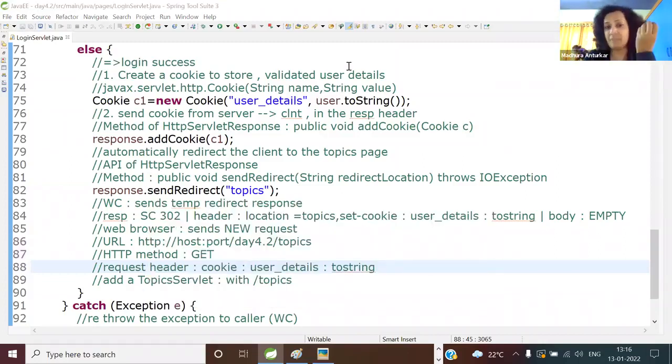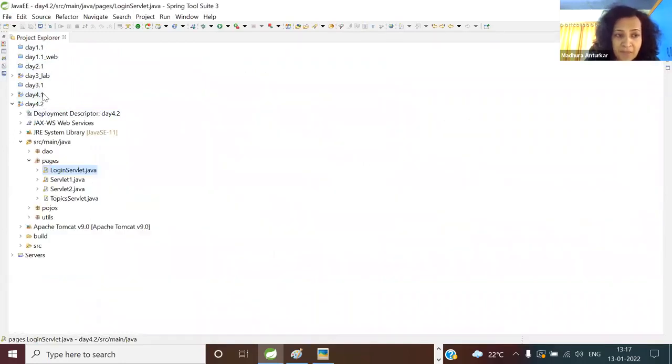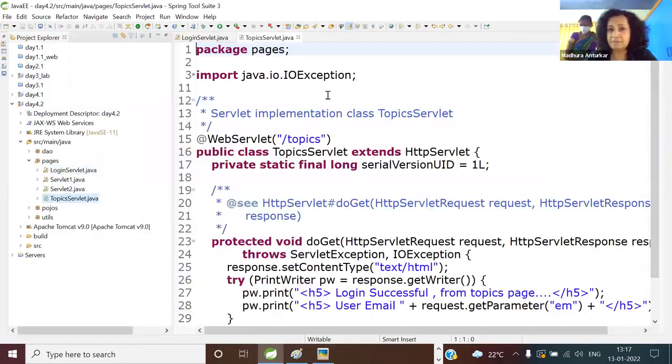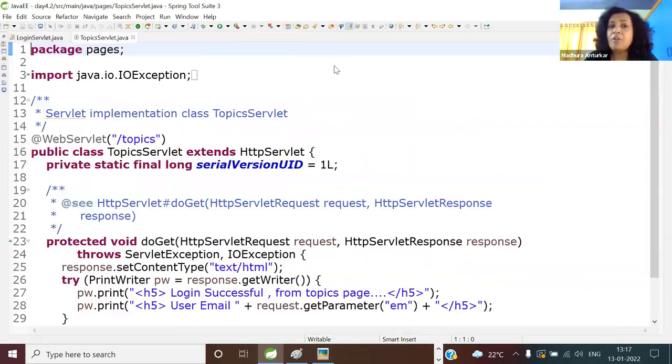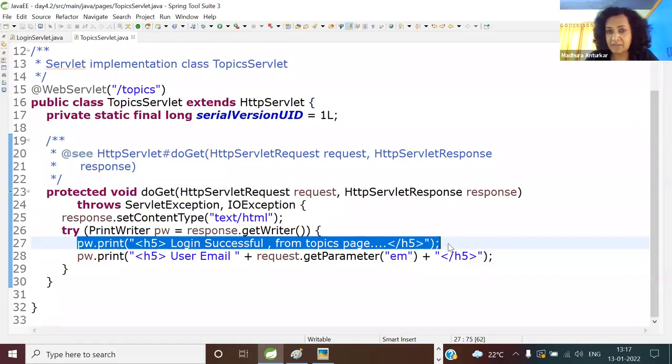Which we will confirm in the next 5 minutes. So now you are redirecting the client to the next page in the next request. So now open from day 4.2, don't mix up. From day 4.2, the topic servlet. The control comes here. When I say control comes here, what I mean is the client browser sends a new request ending in /topics. So the web container will call it, and the method is get. So doGet method, and you will see this login successful from the topics page. So this part, I think everyone gets it.